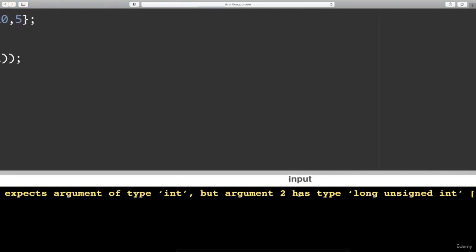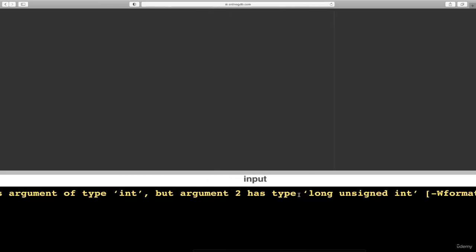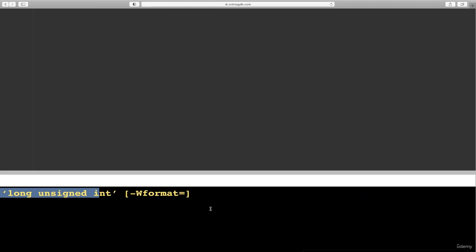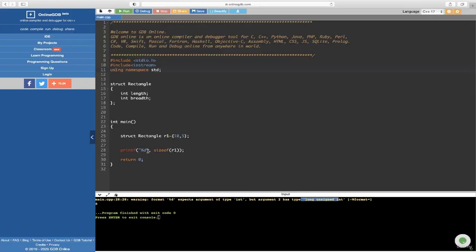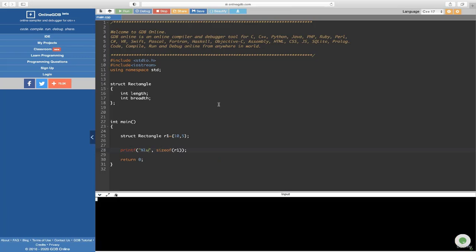It is saying that the sizeof operator will give you a long unsigned integer. Long unsigned integer here, but I have used %d. So it's a warning. Anyway, to remove that, I can give a proper format character, that is %lu. Now I will not get any warning, I'll just get the output. That is long unsigned, right? 8 is the answer. So this is the size of a structure.